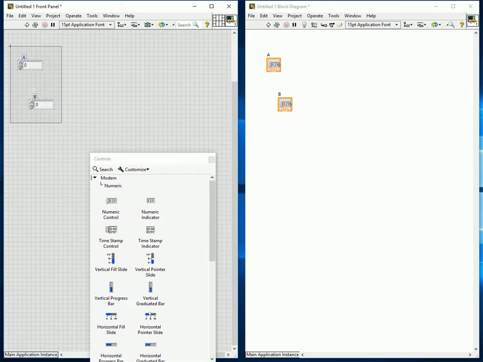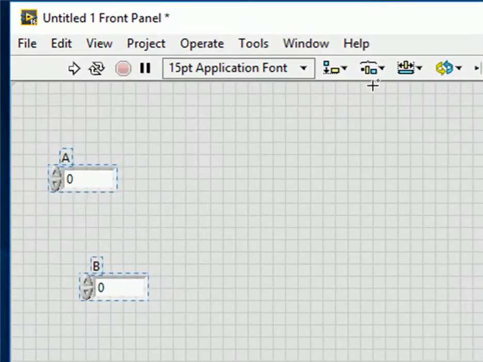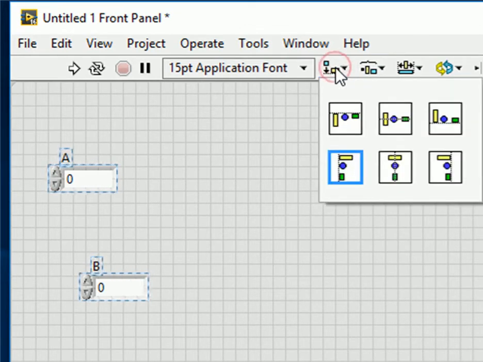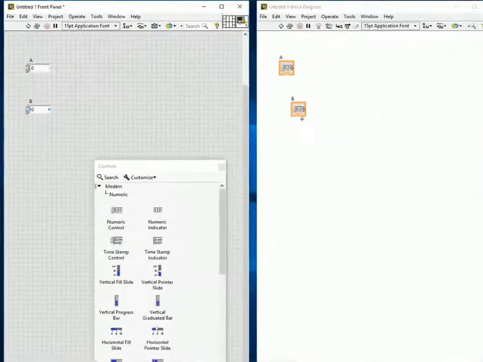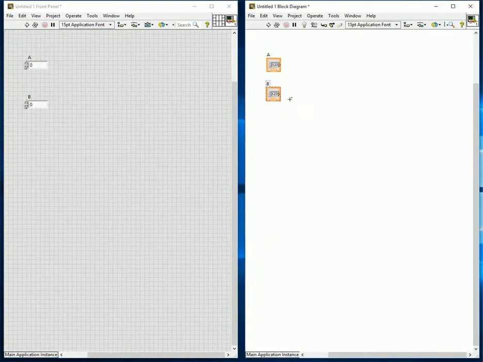Let's align them. I just draw a box around them. Then up here on the toolbar, I want to go to the Align option, and I can align their left sides or their centers. There we go. Let's just align their centers. Now they are nice, aesthetically pleasing, lined up numeric control boxes. Meanwhile, what's happened on the block diagram? If you want to align those, you can as well, but I'll just drag them around for the fun of it. Those are the two numeric controls.